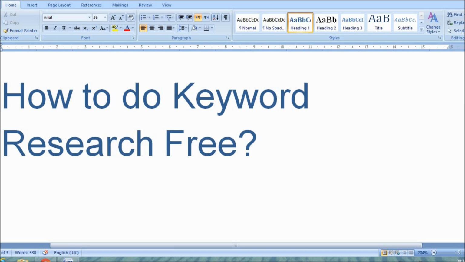Here today we are discussing how to do keyword research in the best way, because as we know, if you are going to start an online business, there are a lot of requirements that you need to meet before you do your business. There is a right way that you need to start your business.